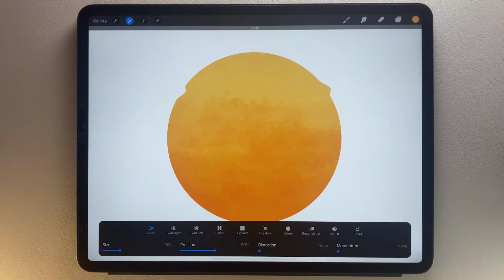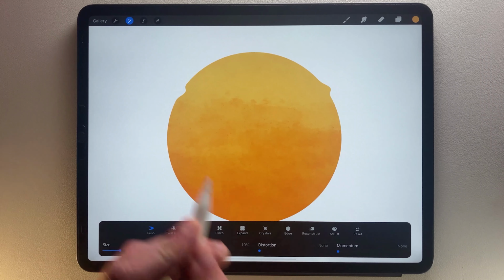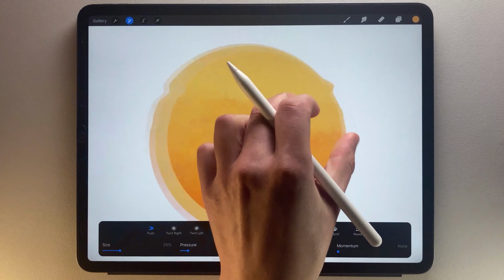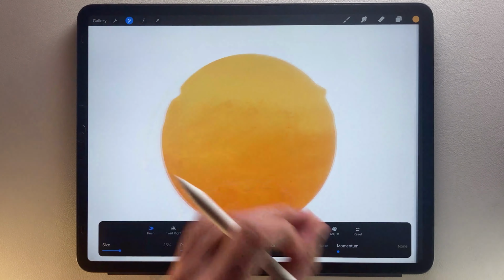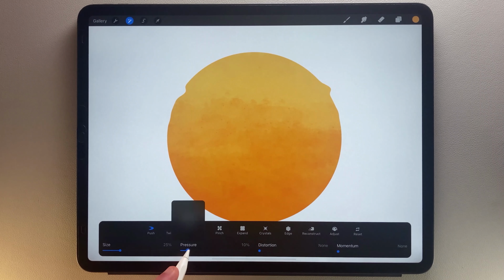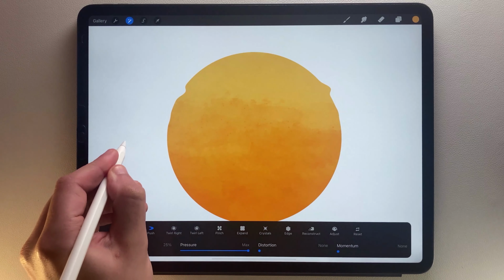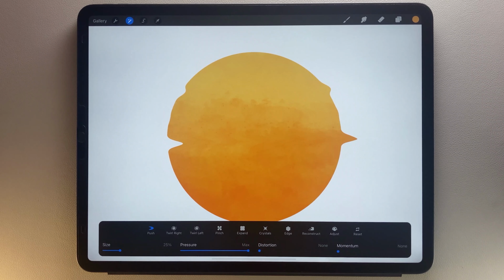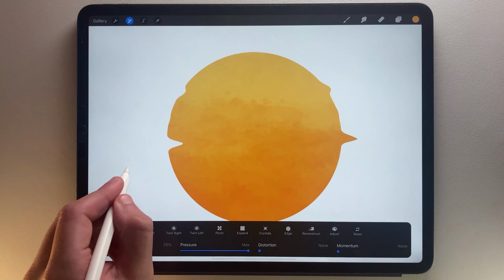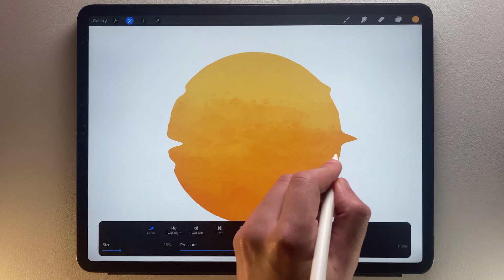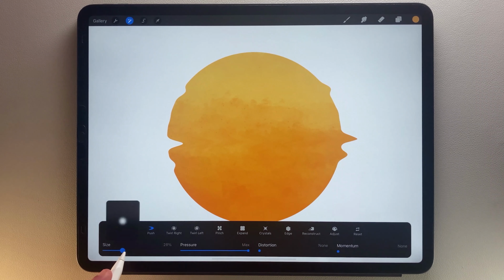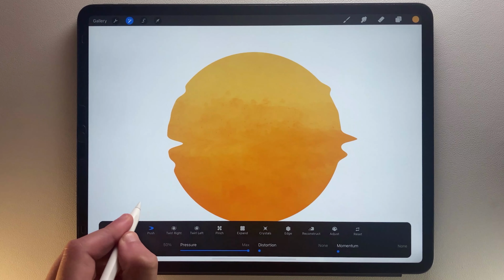Pressure determines how strong the effect will be depending on how hard you press with the Apple Pencil. When the pressure is low, the effect is really subtle, regardless of the force I apply on my Apple Pencil. If I put pressure to the max and I hard press with my Apple Pencil, it creates a huge wave. And I can also get a subtle effect with pressure to max if I slide the Apple Pencil lightly across my screen. Of course, the larger the brush size, the more the effect will apply to the shape.